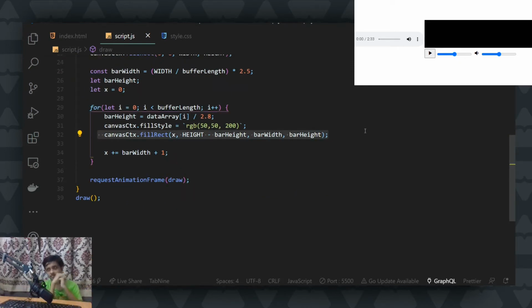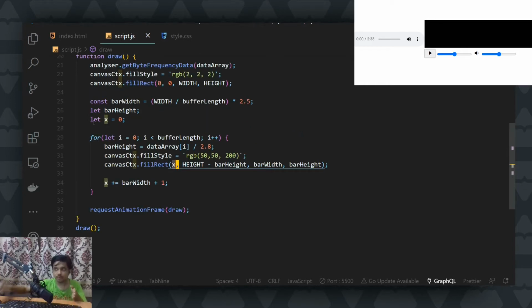Now, while drawing a rectangle in the canvas, what you have to do is give the top left corner's x and y coordinates and the width and the height of the rectangle. We know that the x coordinate of the top left would be x, and we will be calculating x. We will see how we will exactly change x after every iteration. Initially x is 0.